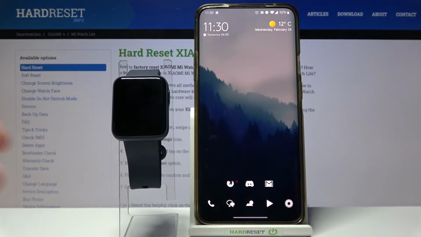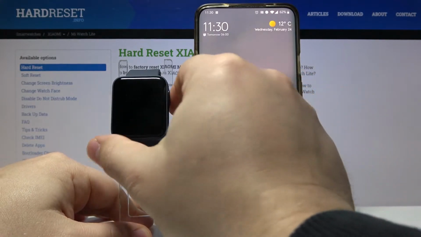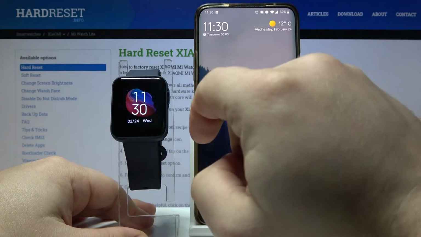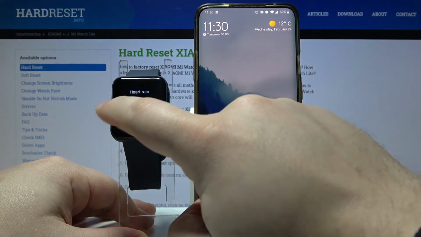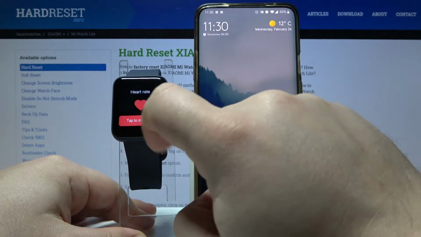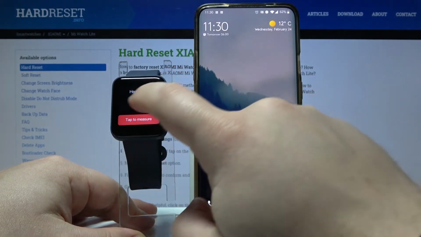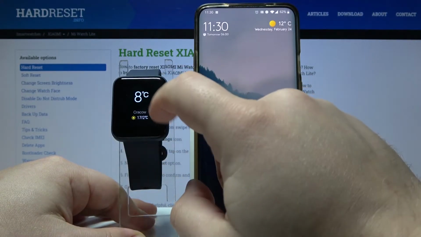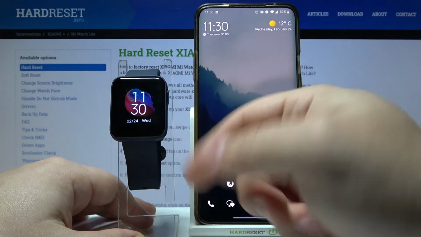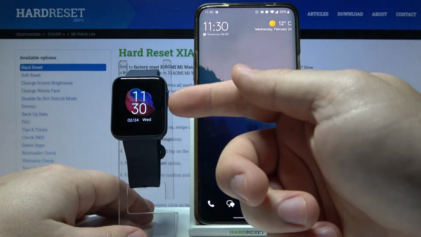To do it, simply press the side button to wake up the screen on your watch, like this, and then you can swipe left or right on the screen to scroll through the widgets. We have the widgets right here. We have widgets like heart rate, sleep data, weather, calories, and music. And we can customize these widgets.